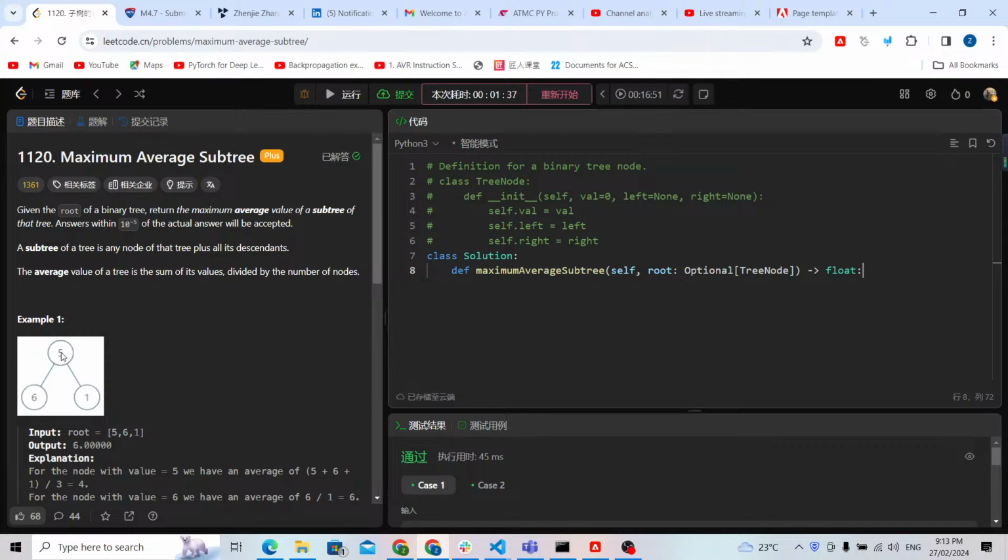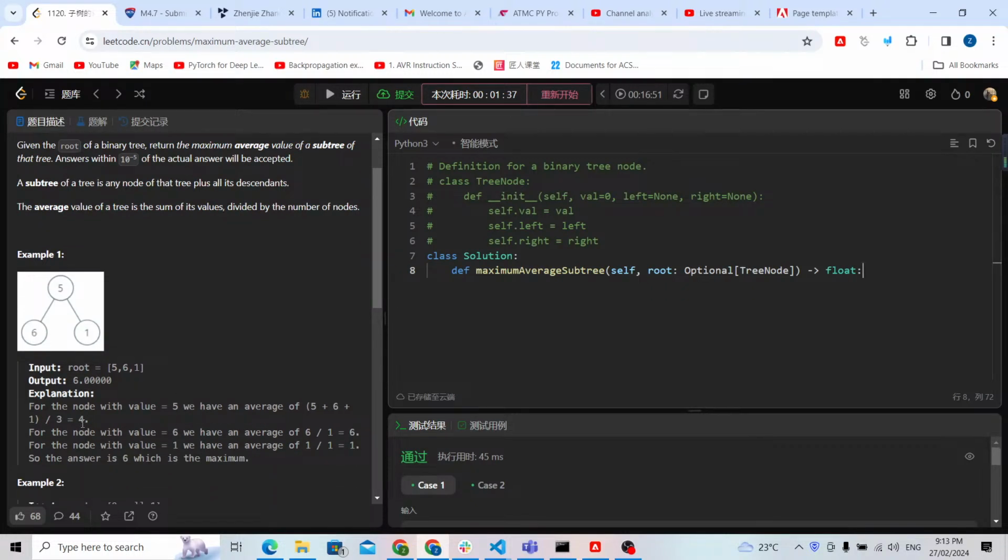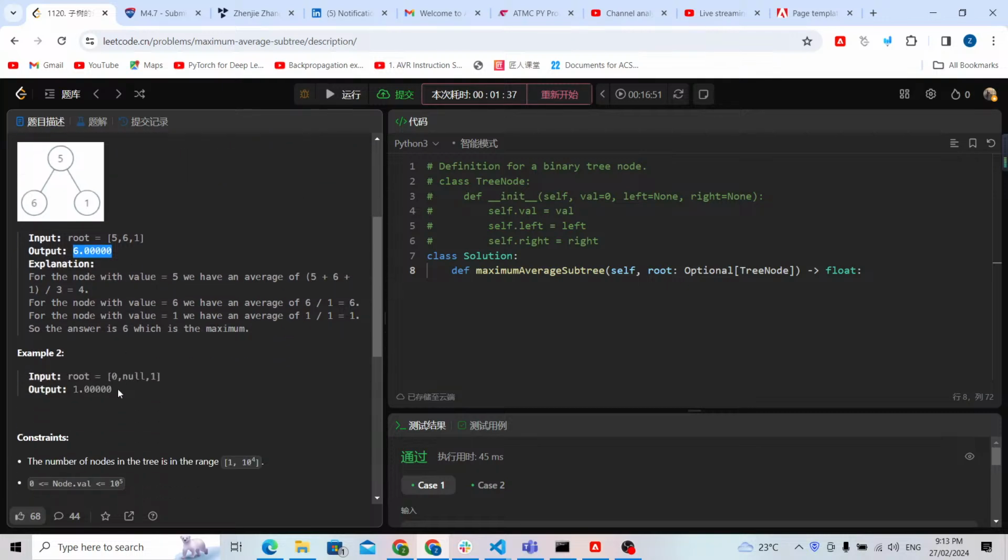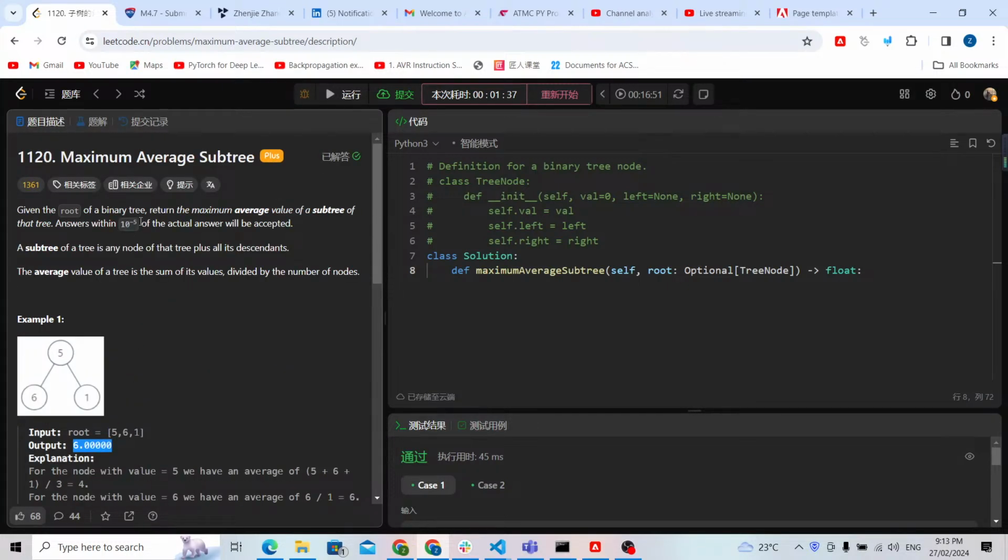It means, for example, this node 5, any node, plus all its descendants, 6 and 1, and we get an average. It is 4. And then we have 6, and there are no descendants, so the average would be 6, and another one is 1. So the maximum is going to be 6, so we're going to return 6 within 10 to the power of minus 5.